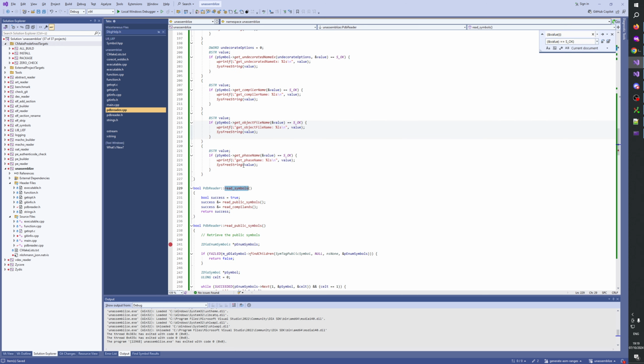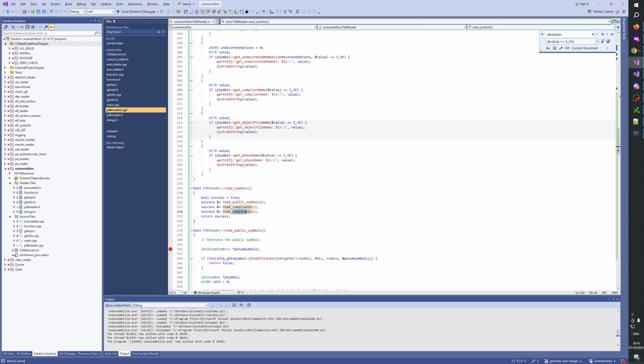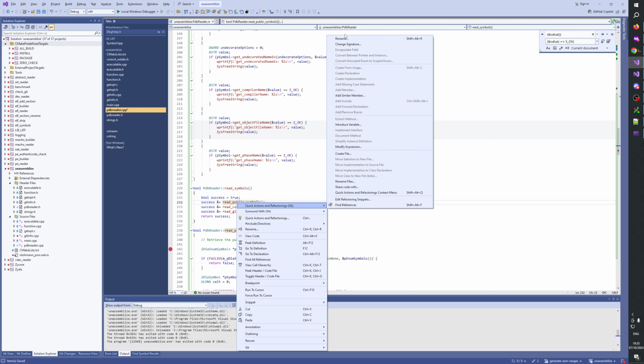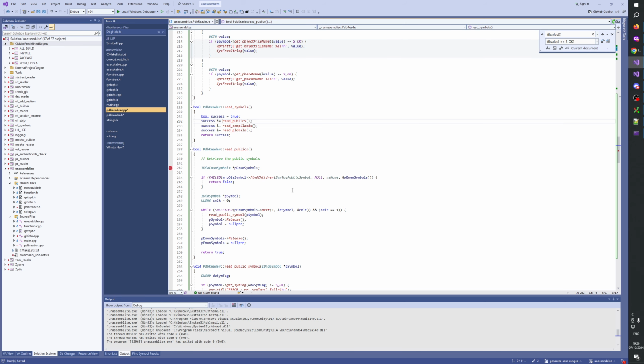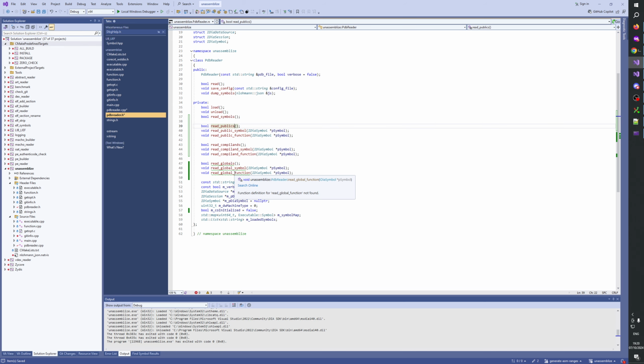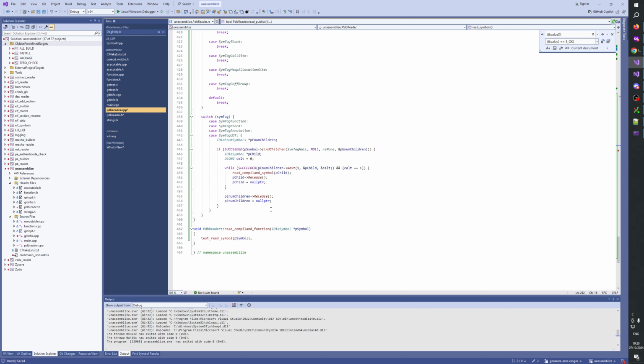So read symbols, we need to call globals, globals. Well, why don't we call this here read publics? Rename publics. Yeah, then the naming is consistent, right? Good, then we go down here.